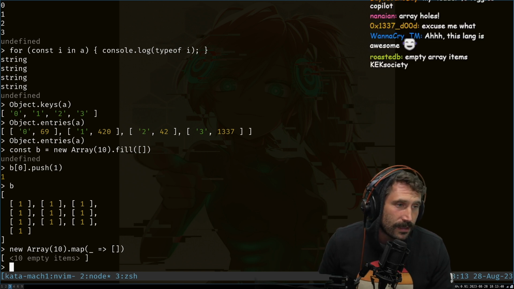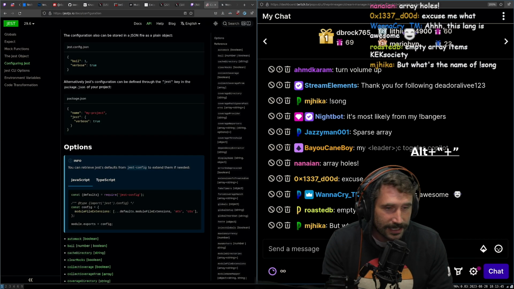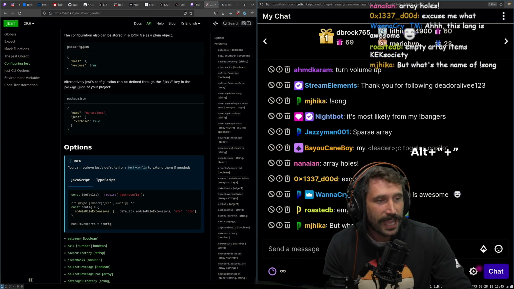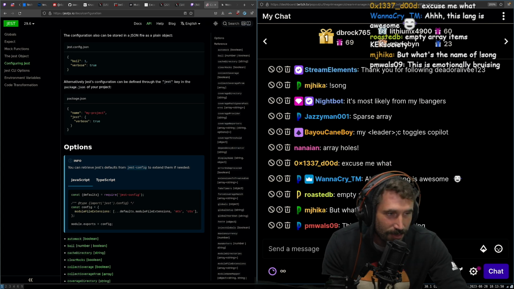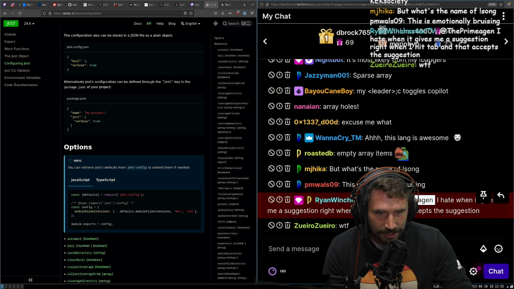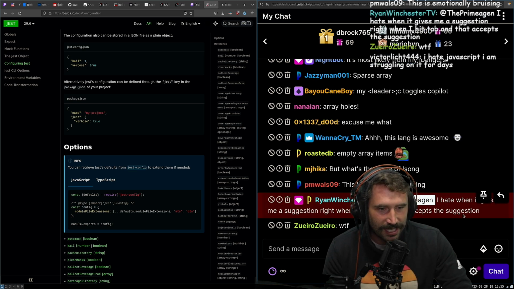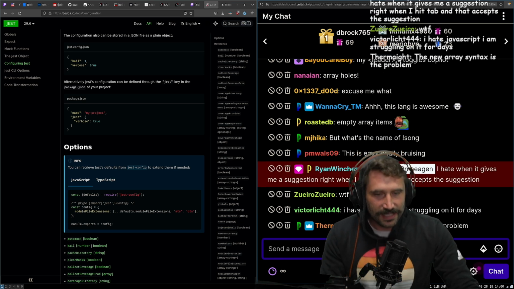It's not a good reason, okay? It's not a good reason. Stop it. If you're defending that this is good, it's not good, okay? You're Keck Society, 100%, okay? This is emotionally bruising. Welcome to actually using JavaScript for tools. I hate when it gives me suggestions right when I hit tab that accepts this. I've had this happen quite a bit, yes.